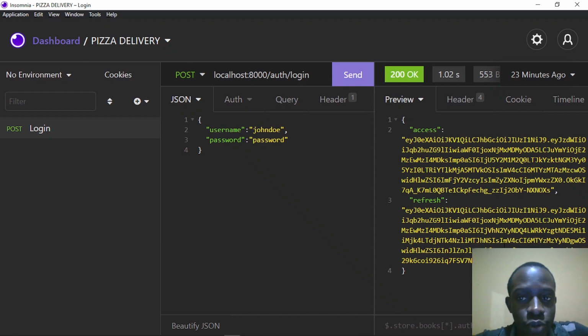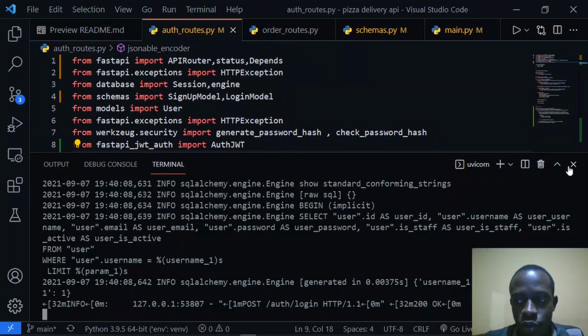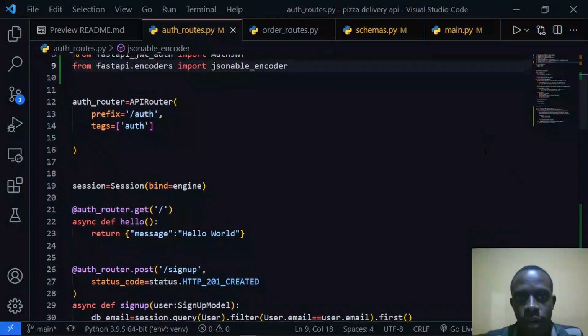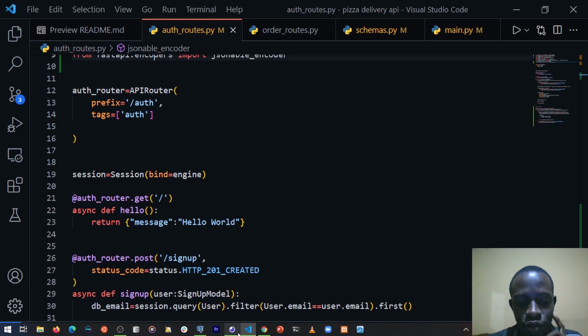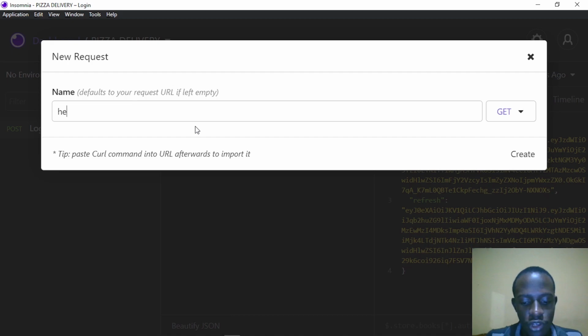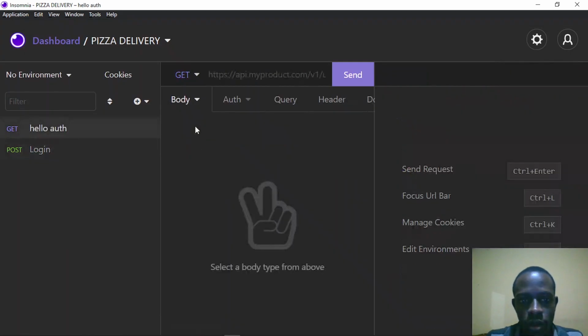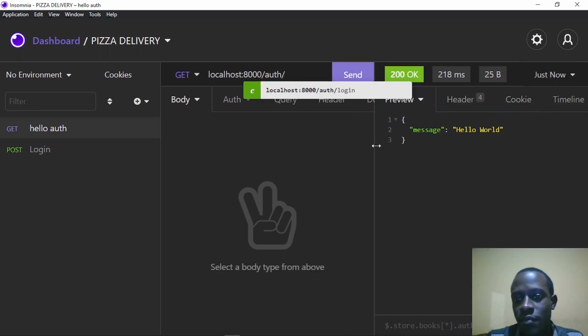Alright, so let's go ahead and protect our route. I'm going to go back to Visual Studio Code, and let me first close this. I'm going to protect our sample route, for example our root route, which returns hello. If I went to Insomnia and created a new request, it's going to be hello, a GET request. For example, if we say localhost 8000 slash auth, and this is our root route, if I send this, expect that we're going to get a message hello world.